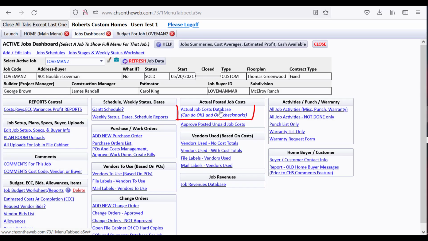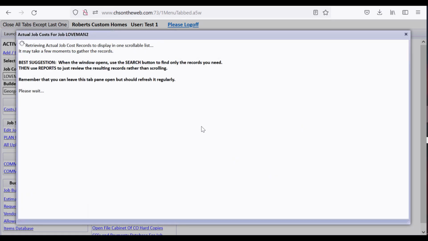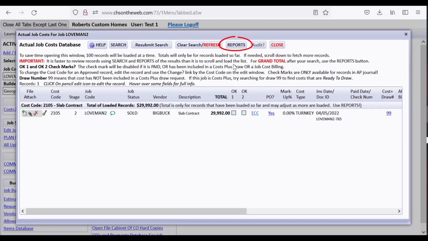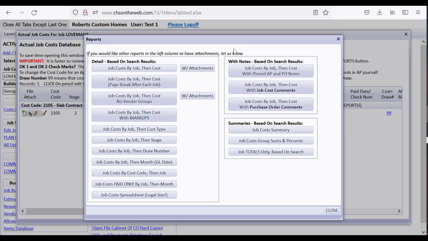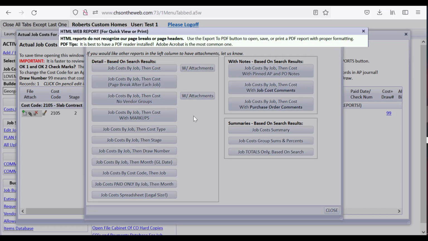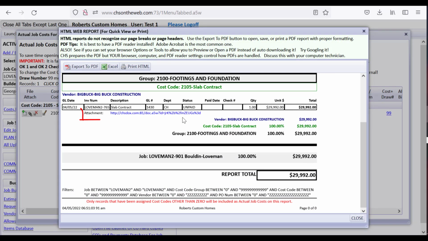Let's do something about actual job costs. Open the actual job cost database. And you see we only have the one actual job cost, but notice how job cost by job then cost with attachments. And you can see right here that you'll see the bill that I entered, and you can see that there's an attachment, and that if you send it to PDF it will become live and they can see a copy of the bill. So what you need to imagine is that there's a whole bunch of bills that have been entered, and there's copies of the bills attached to all of this on one long report with a bunch of your actual job costs, which can be really handy for anybody.